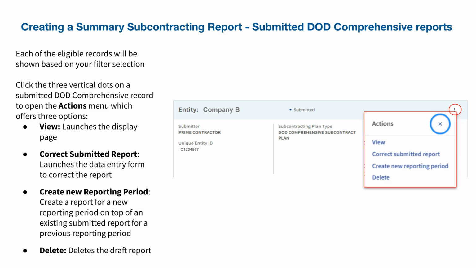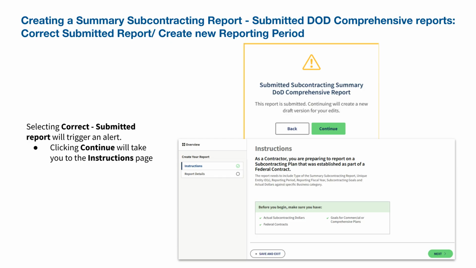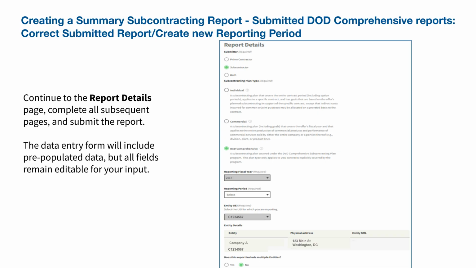For submitted DoD comprehensive reports, click the 3 vertical dots to open the Actions menu. You have options to view, correct submitted report, create a new reporting period, or delete the report. For DoD comprehensive reports, selecting Correct Submitted Report or Create a New Reporting Period will trigger an alert. Click Continue to advance to the Instructions page. Continue to the Report Details page. The data entry form will include pre-populated data, which remains editable. Complete all subsequent pages and submit the corrected report or the new reporting period report.